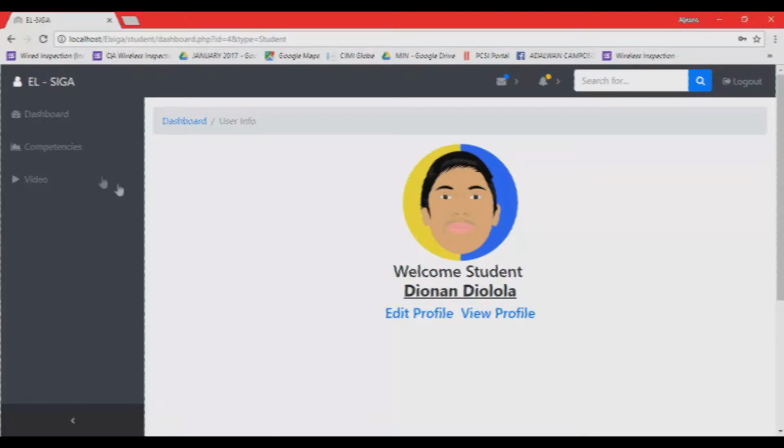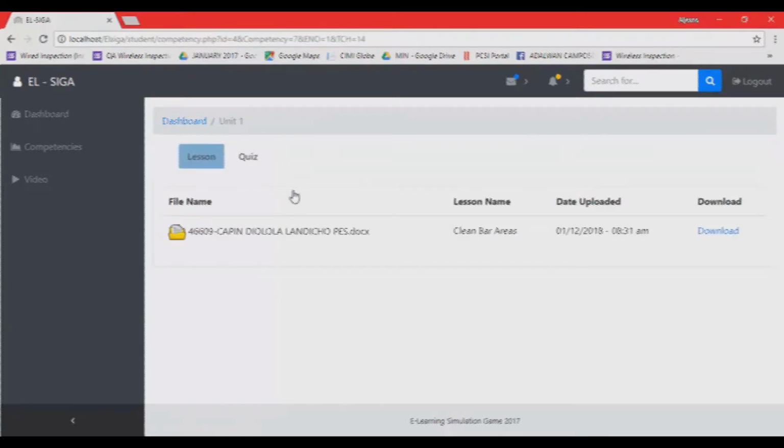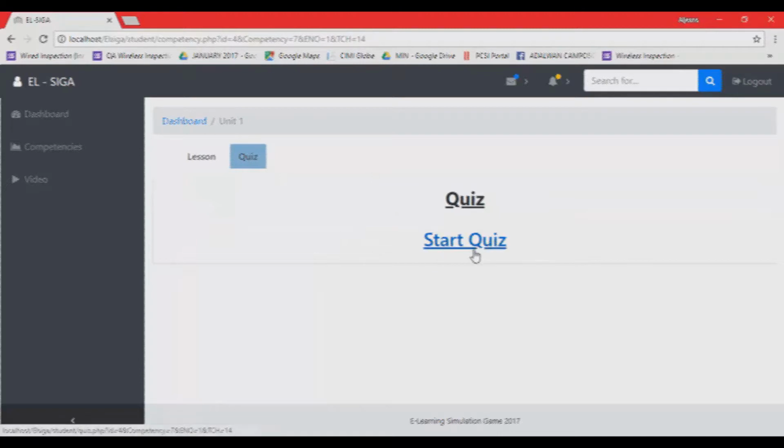When you are logged in, just click the competency button over here and click the enrolled competency number. After you click, just click the quiz button and start the quiz.